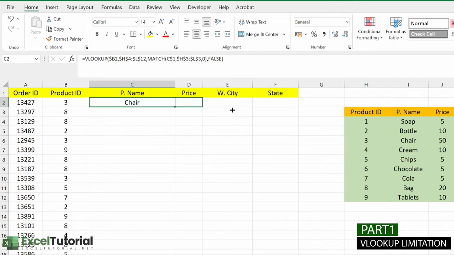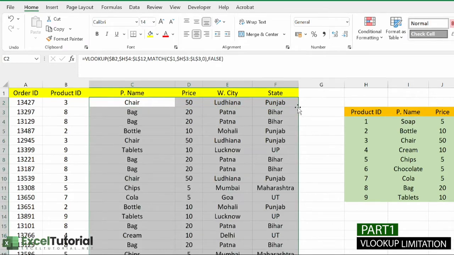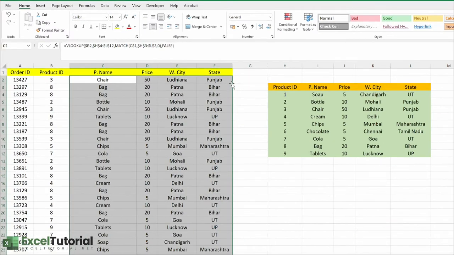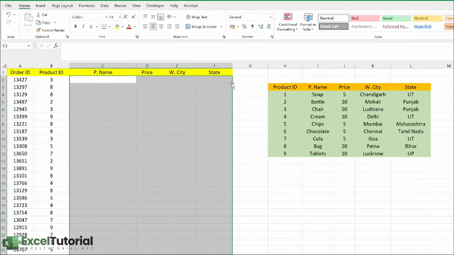But if we apply to all, yes, you got the right answer, right? And if you apply to all here, you get all the values correctly. So I hope you understand how you can manipulate your arguments with different functions in Excel. Let me tell you, you can also do that with the help of the INDEX and MATCH functions in Excel. So I hope you understand by now how you can use VLOOKUP, and there's a limitation of VLOOKUP if you apply to all, but you can remove that limitation by applying a MATCH function in the column number part.